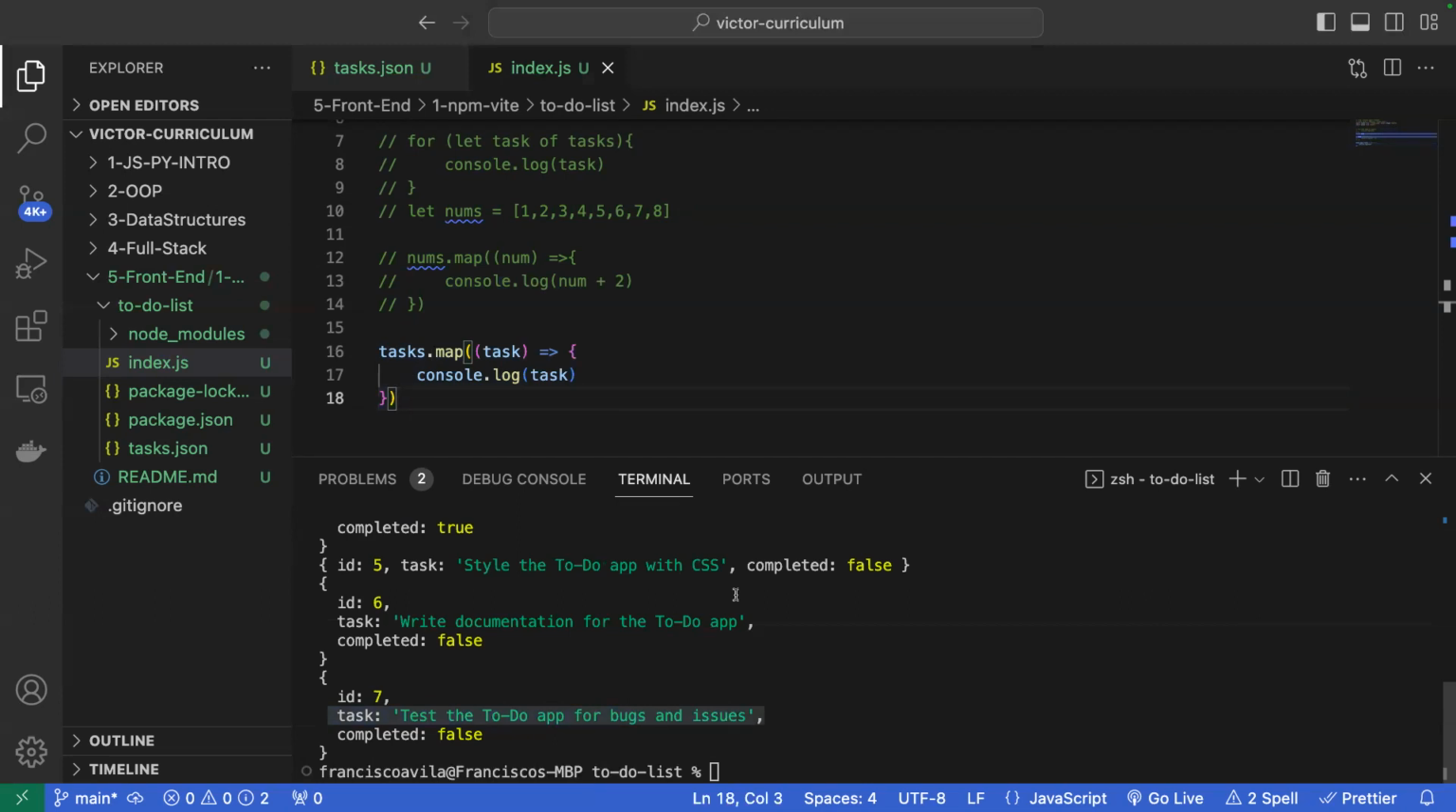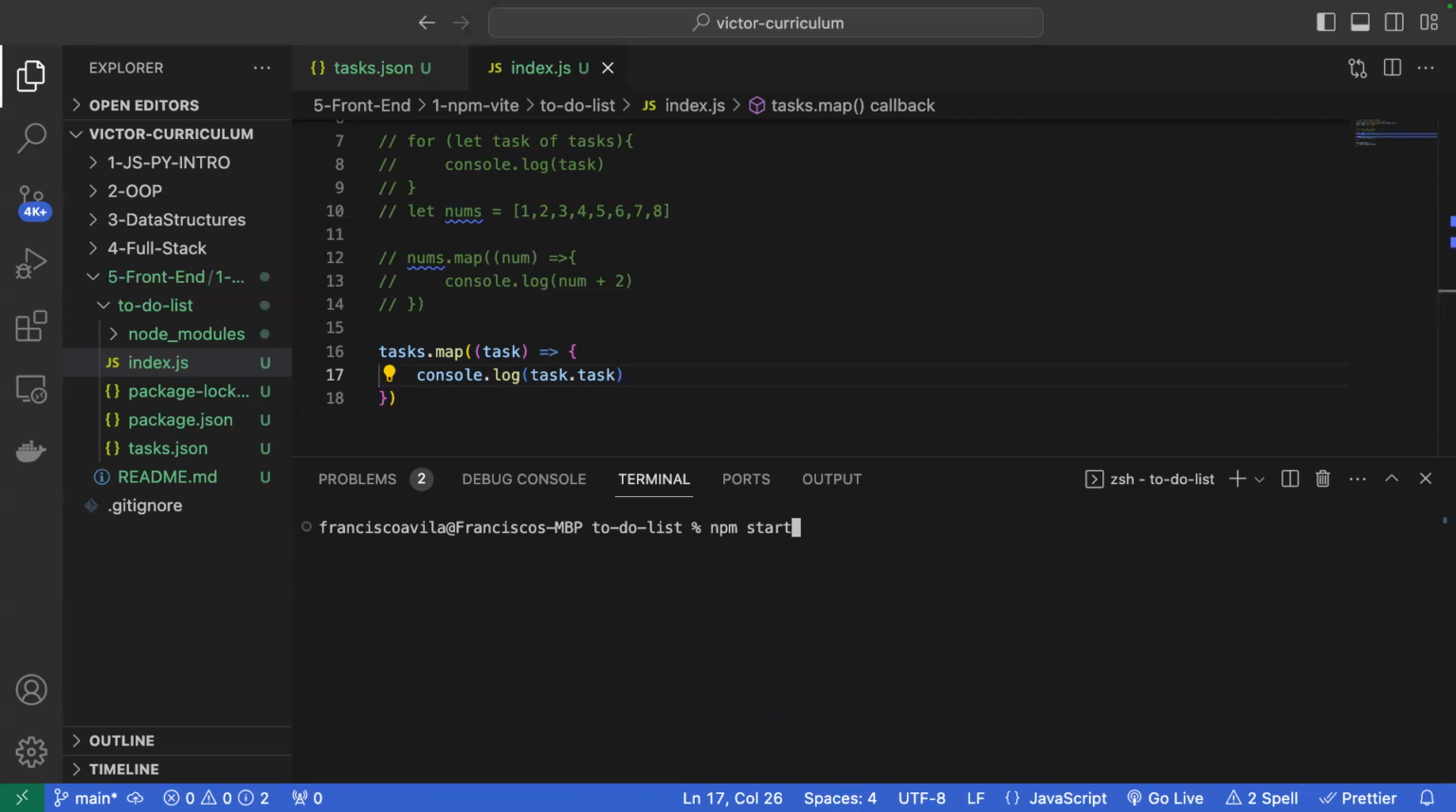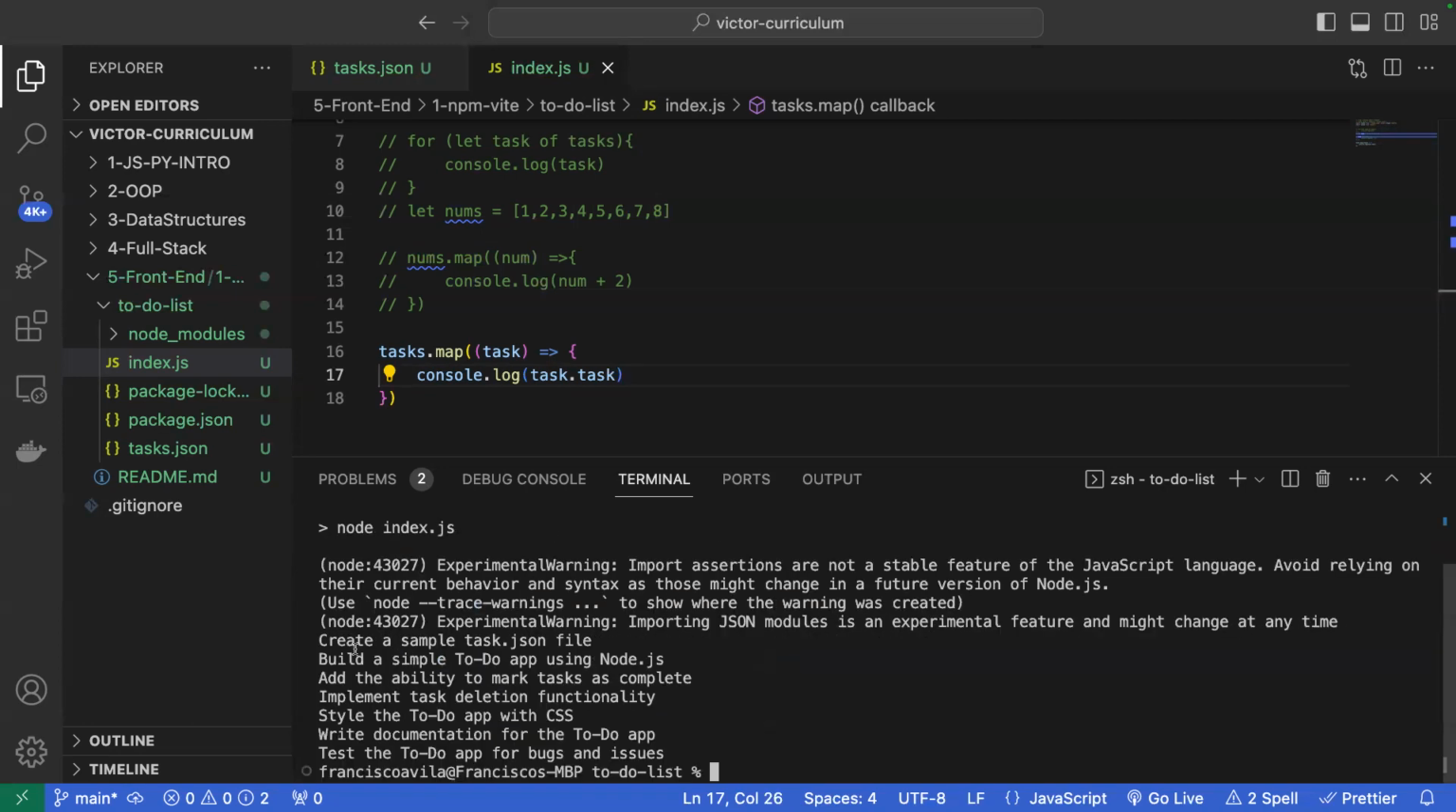Can you do dot notation like task? Yeah, perfect. This is JavaScript, so it's all getting interpreted that way. So I could do tasks.task. I can start it now. And now it's actually just telling me, hey, create a simple task file, build a simple to-do list, add the ability, et cetera, right? All of this is coming straight from the task.